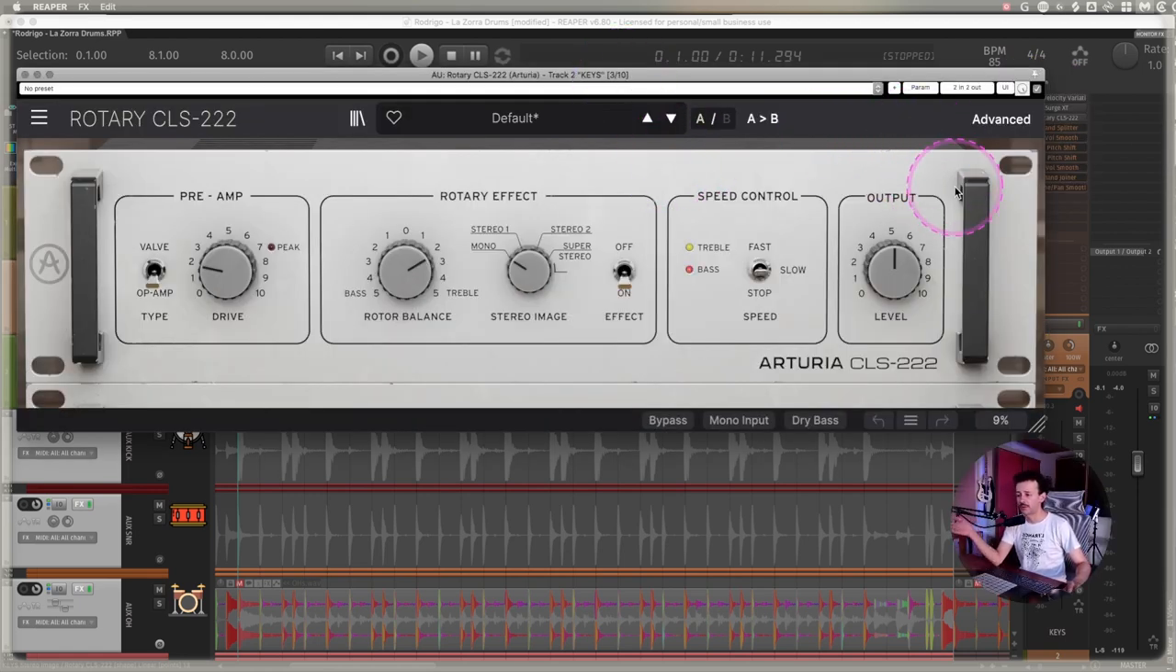Remember that most Arturia plugins have a small feature right up here called Advanced, and that usually opens a little bit more control. Don't forget that you might have a couple of extra controls down here, but the user interface is really simple. They have a saturation stage, they have the rotary effect, and they have the speed of the rotary effect. For this, I need to speak about how the Leslie rotary speaker system works.